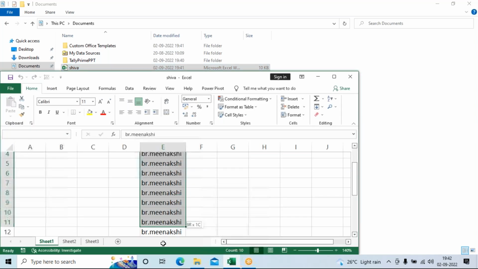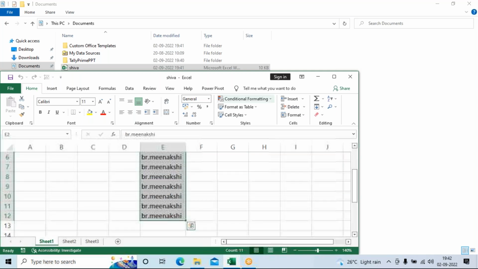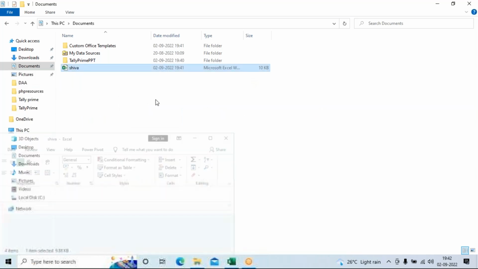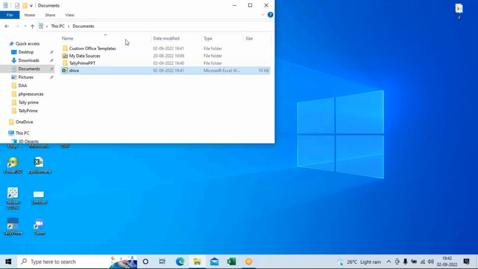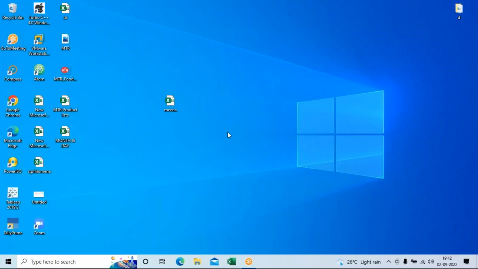So what did you understand from Save and Save As? Can any one of you tell me? The Save option helps you only to save. But what is Save As? Ma'am, under the Save As option, we can save that particular file in a different location in the computer. Yeah, in a different location with a different name. The Meena file is on the desktop. The Shiva file is in Documents. Got it?